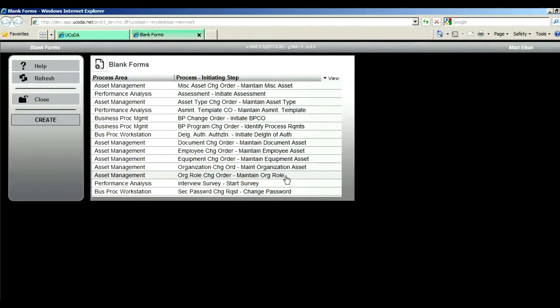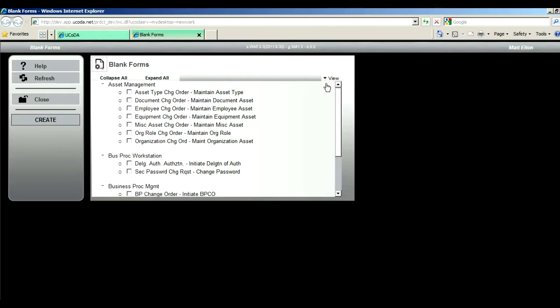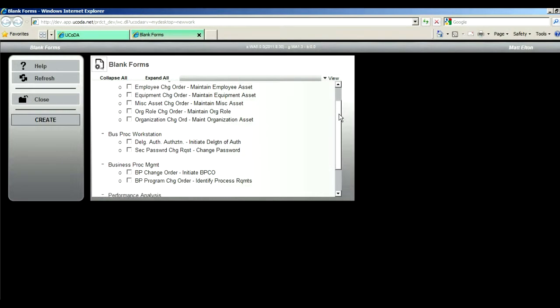Okay, so if you want to start a new form, you would go to a secretary and say, I would like a copy of this form, can you make a copy for me? Well, here in the UCODA system we have those forms ready for you. So you come here to the blank form. You can look at it as a grid or in the tree view. I like the tree view because it's organized a little bit better in a different way.